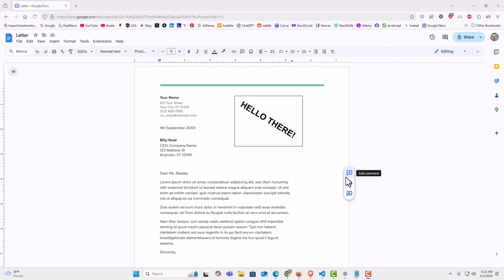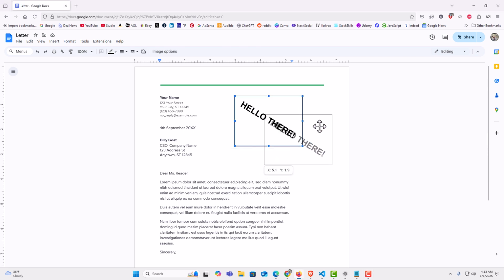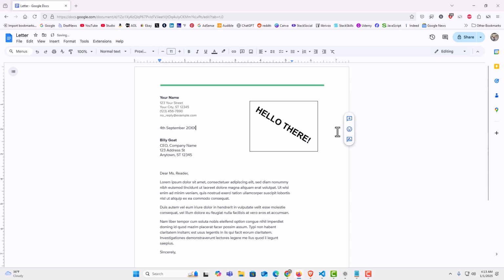I have my browser open now and I am on Google Docs. I have a little example project that I'm working on here. As you can see on my page here, I have a text box, and this text box has a border around it. To remove a text box's border or change it, it's very easy to do.